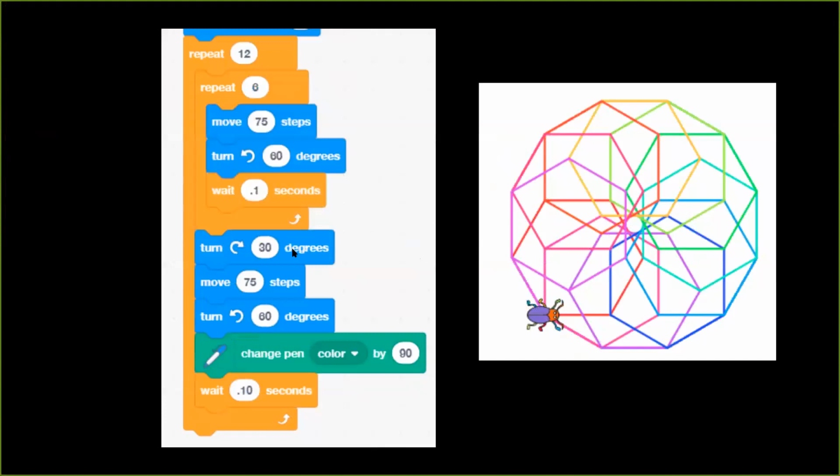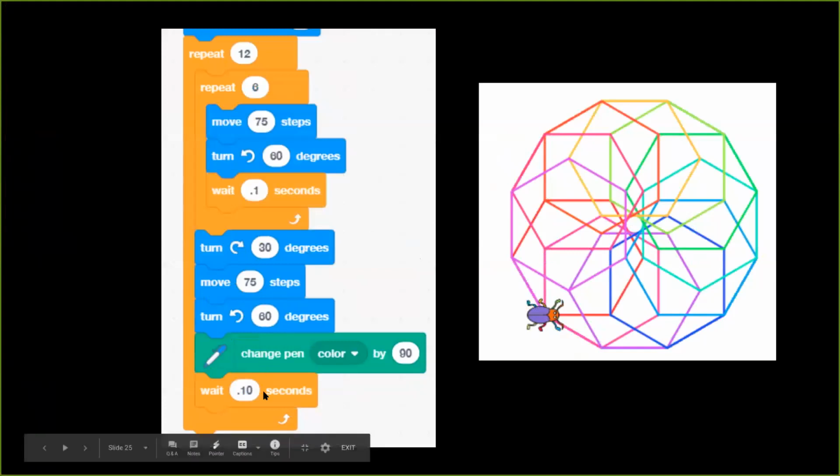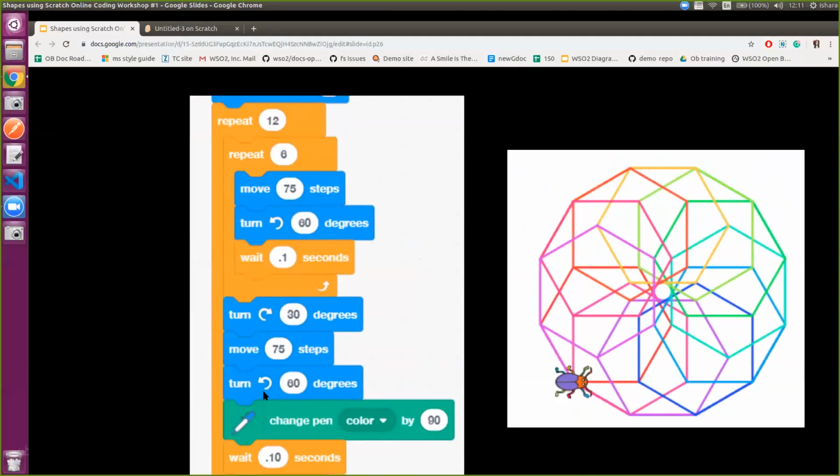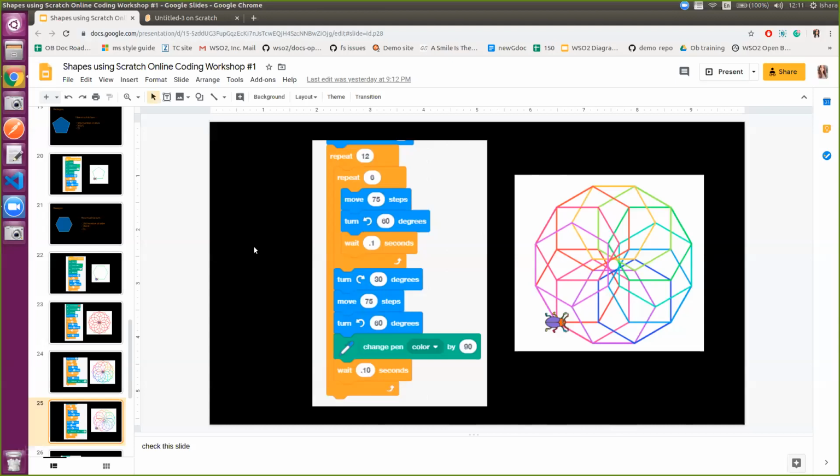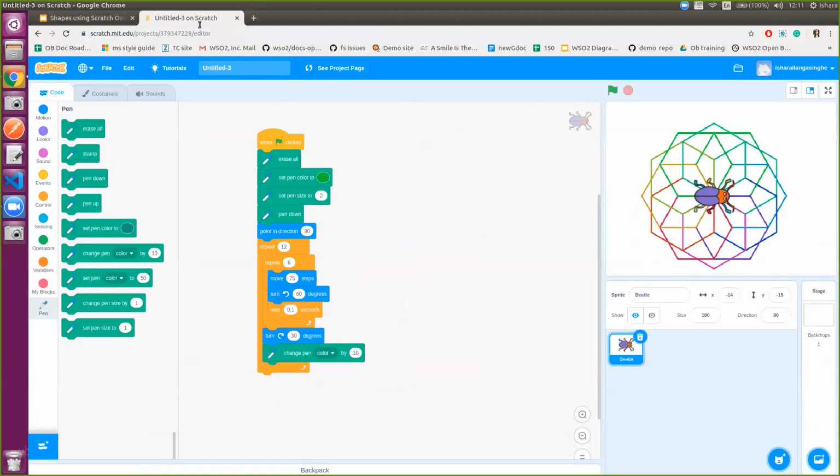But if you go through the code, you turn just like we did before by 30 degrees. And then you ask the beetle to move also. Move 75 steps and turn again. But notice how it's turning to the opposite sides. First you take a turn to the beetle's right. You turn by 30 degrees. Then you ask it to move and turn to its left. And then you have this change pen block and asking the beetle to slow down a little. So it's just adding a few more blocks to the pattern.